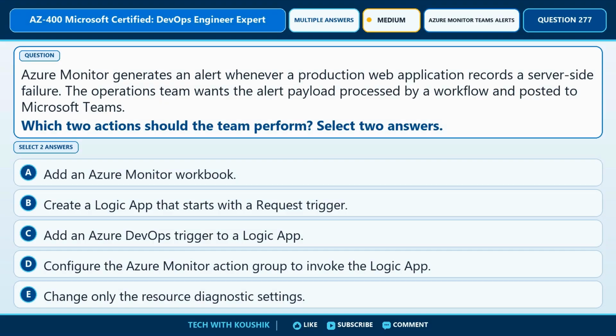Question number 277. Scenario. Azure Monitor generates an alert whenever a production web application records a server-side failure. The operations team wants the alert payload processed by a workflow and posted to Microsoft Teams. Which two actions should the team perform? Select two answers. The available options are as follows.